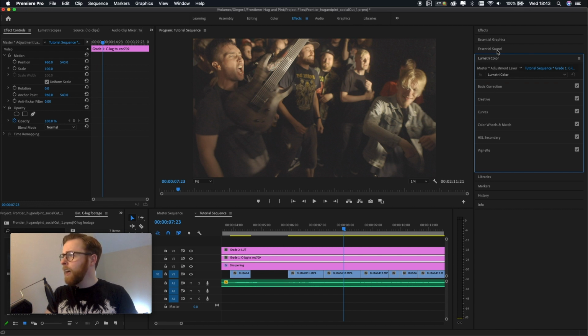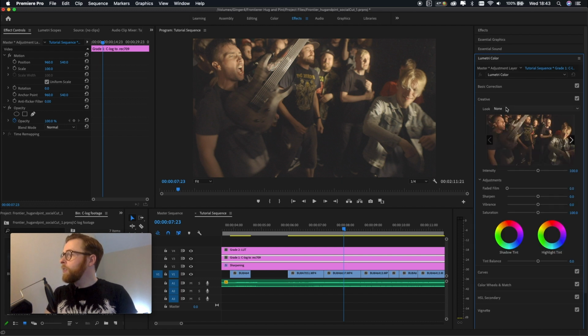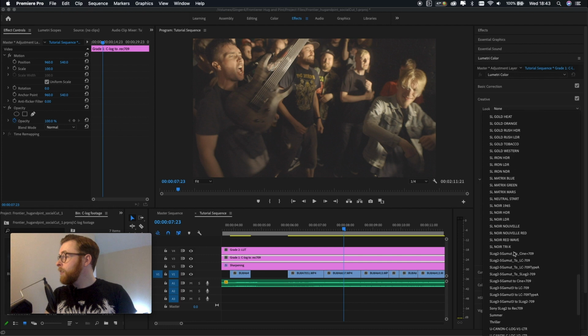So I actually tend to do a lot of my colour correction still within the effects panel without really going to the colour panel. So I go into here and then I find my utility LUTs.